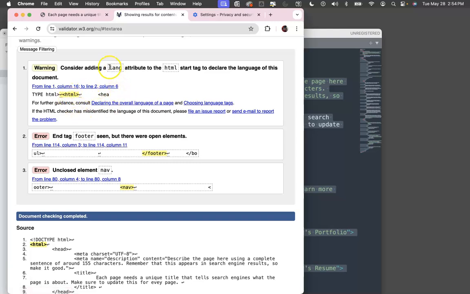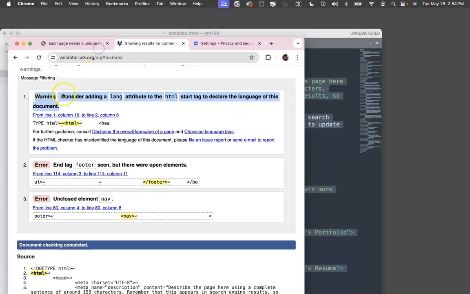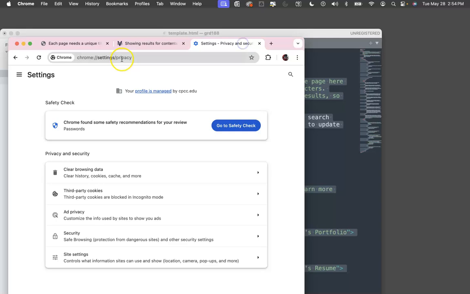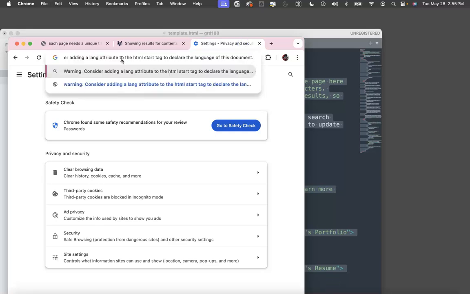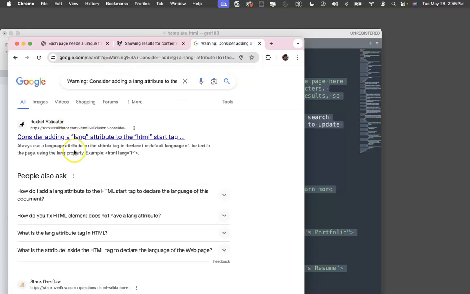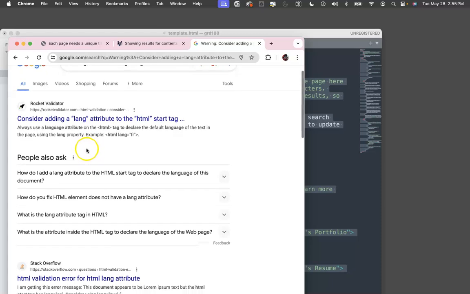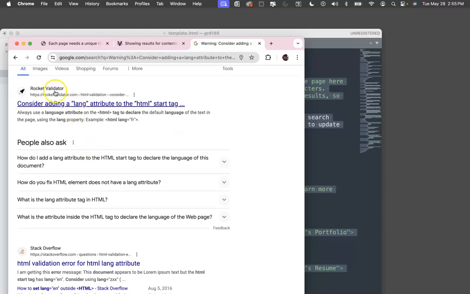I get this context of a lang attribute, so as long as I know what an attribute is in HTML, I can kind of decipher what it's saying. And if I was really confused, what I would recommend you do, this is what I usually do if I don't know what they mean, is copy the bold text, copy the warning message, paste that into a search engine, and you'll get the answer, I promise you. So here we've got Rocket Validator.